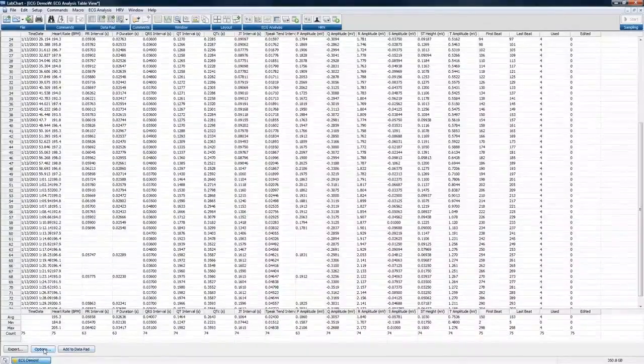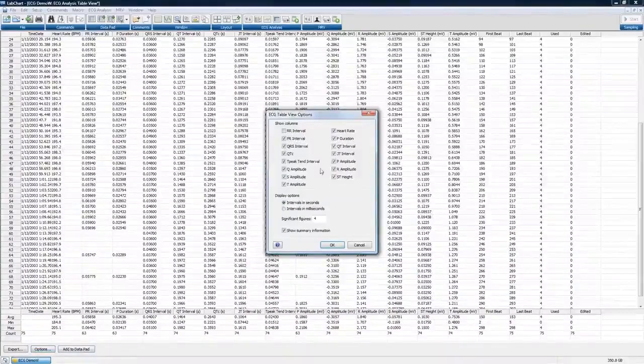And here with options, we can decide what we want to see. Do I want to see R interval? No. Do I want to see intervals in seconds, milliseconds? How many significant figures? Do I want to show the summary information? This is these averages, mins, max, and counts down here at the bottom. So just a way for you to customize this view for exactly what you're looking for by doing this analysis.